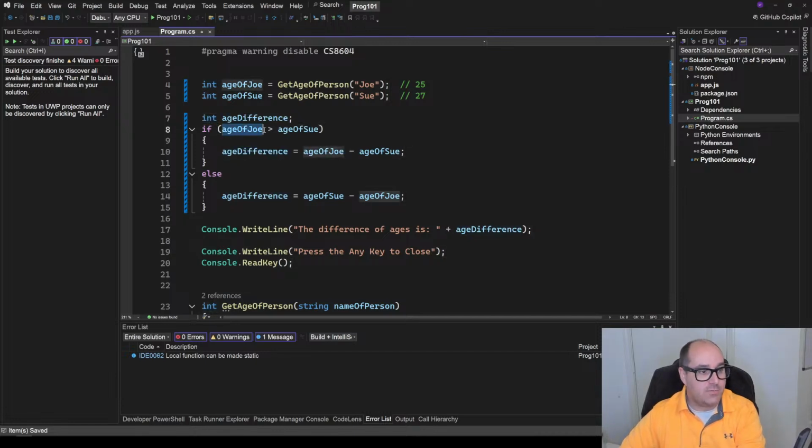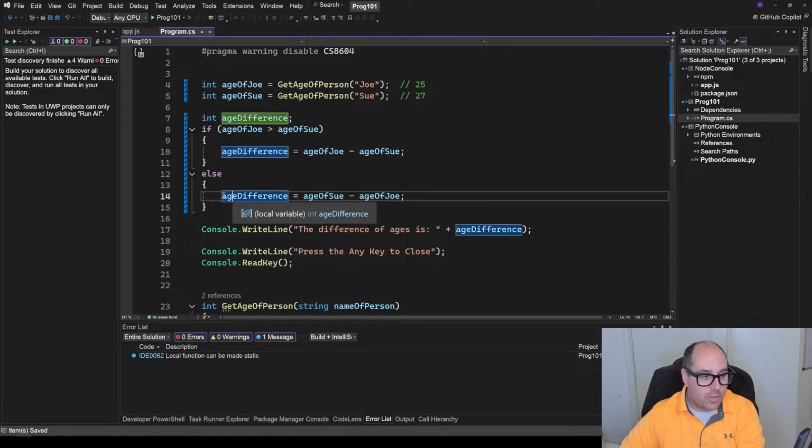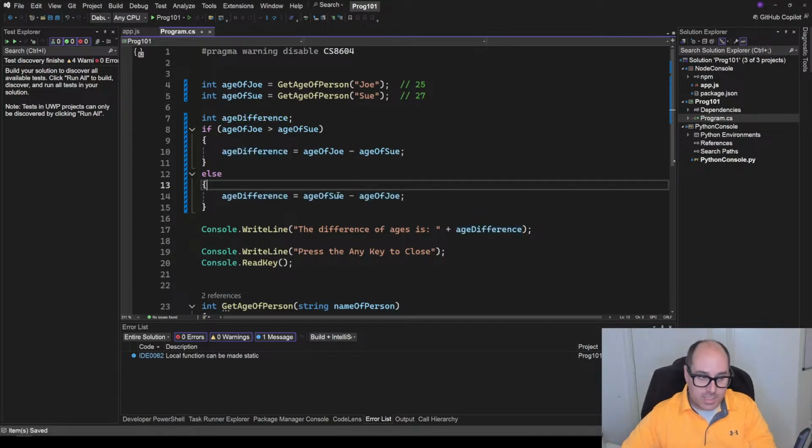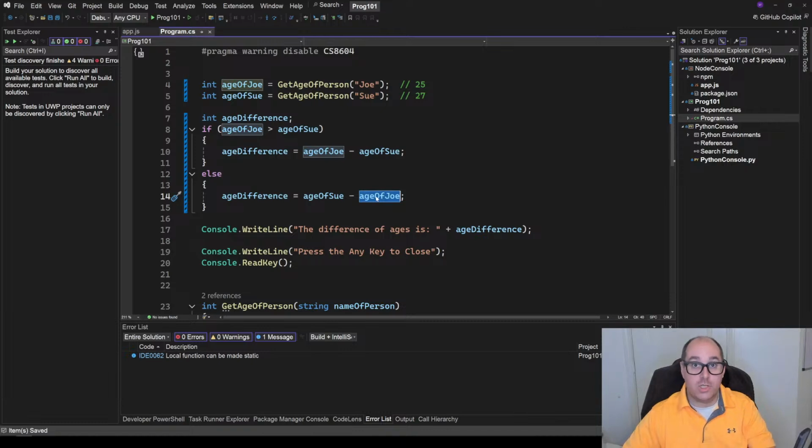So I'm saying if age of Joe is greater than age of Sue, calculate it this way. Otherwise, now this is every other scenario. And every other scenario in this instance is either Sue is older or they're the same age. So if Sue is older, this definitely makes sense. But if they're the same age, let's say they're both 50, that would be 50 minus 50, which would be 0. So it still works exactly like we wanted it to.